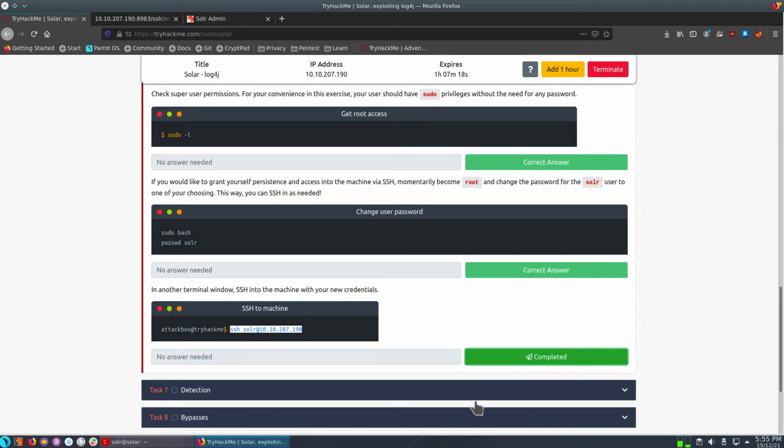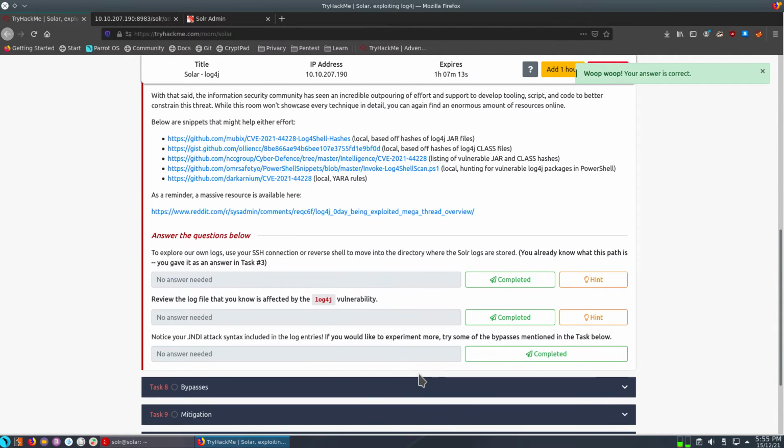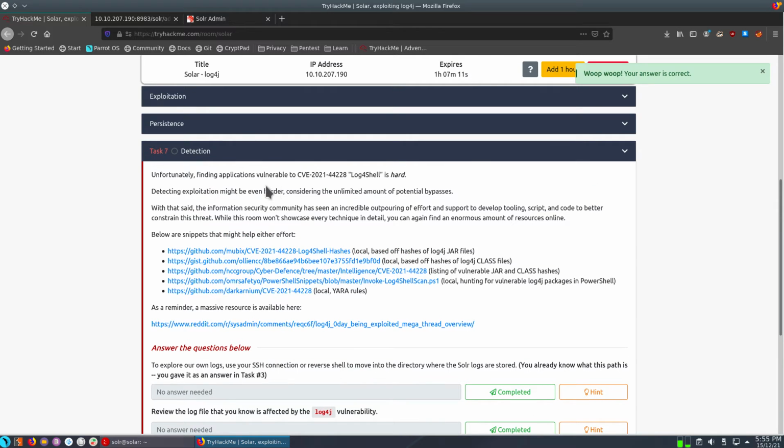So let's complete this now. We're on to the detection. Unfortunately, finding applications vulnerable to the CVE Log4Shell is hard. Detecting exploitation might be even harder, considering the unlimited amount of potential bypasses.